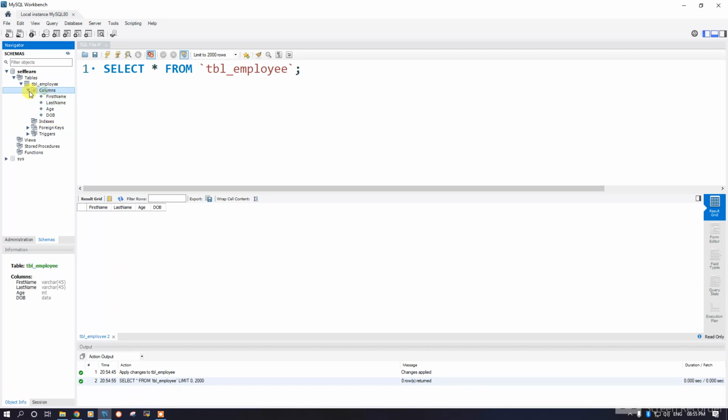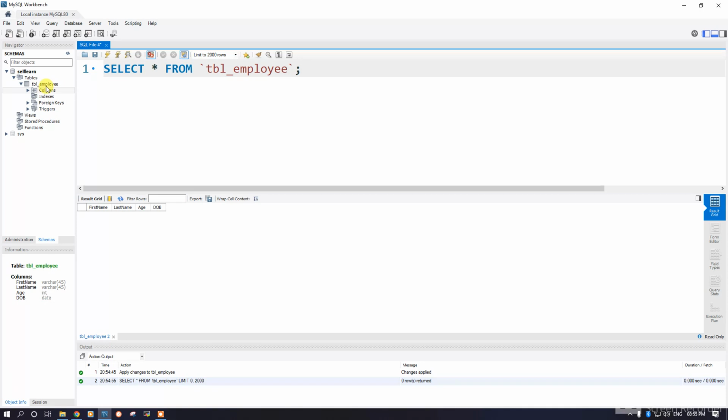So in this way we can create a simple table. This is the procedure you have to follow to create a table.